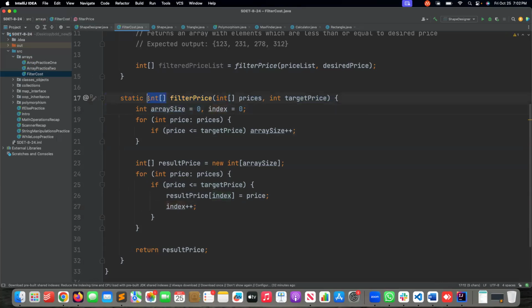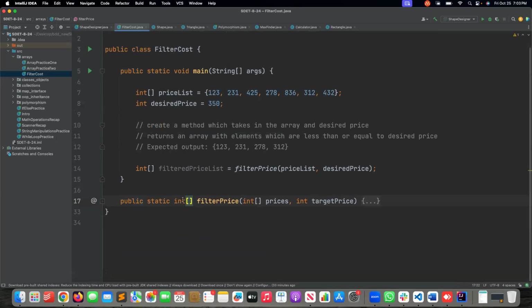What is this? It's an array of integer, the return type. Yes. That means this method is gonna return an integer array. So I'm gonna keep the public here. This is the method signature, right? So this method is public, meaning accessible by any class. Static, meaning it belongs to the class. I don't have to create an object to access this, right?